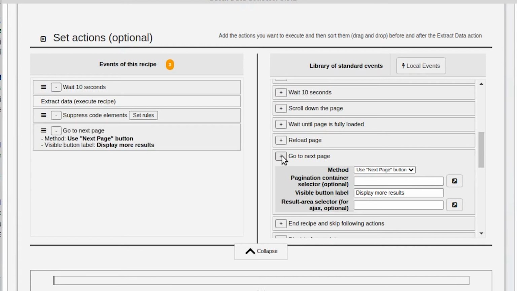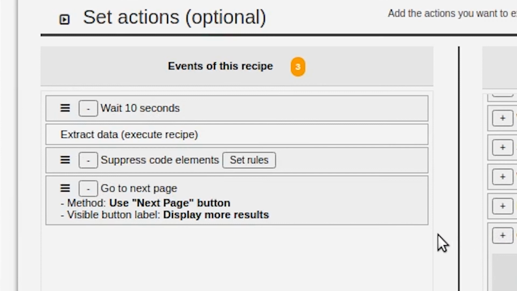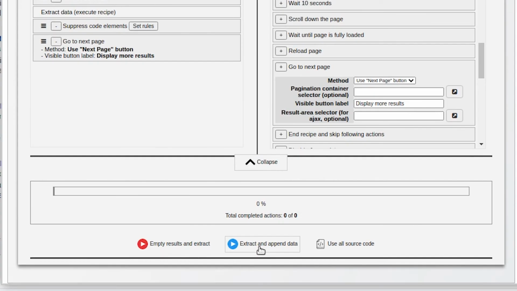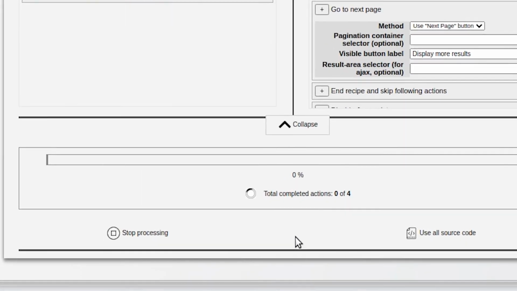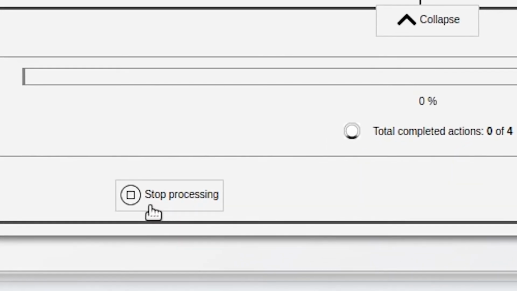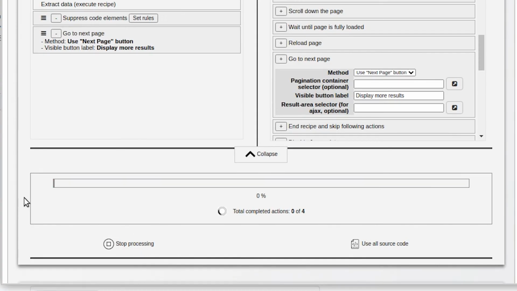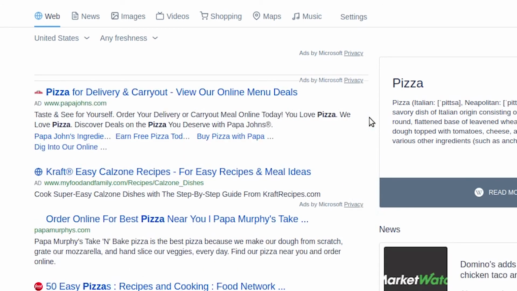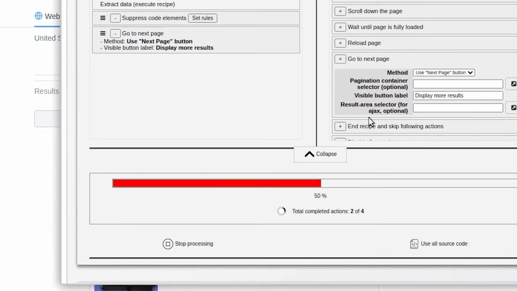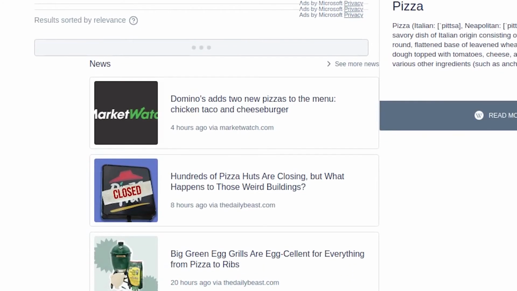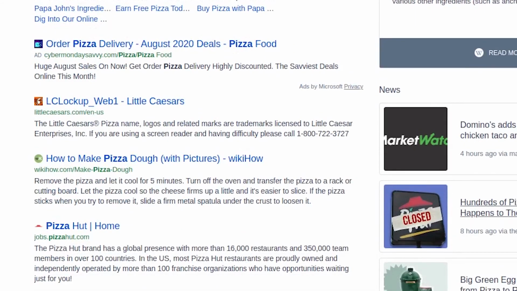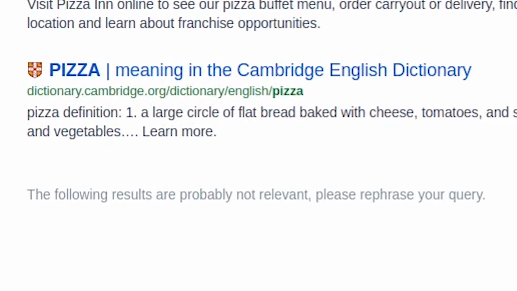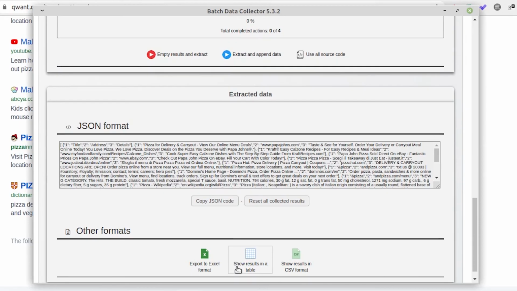The sequence of events will repeat until one of 2 possible conditions are met. 1. Events repeat until the user presses Stop Processing. Or 2. Events repeat until the Display More Results button is no longer displayed by Qwant. The latter condition is the most likely, since Qwant cares less about the amount of results to be displayed and more about the semantic correlation with the query expressed by the user.